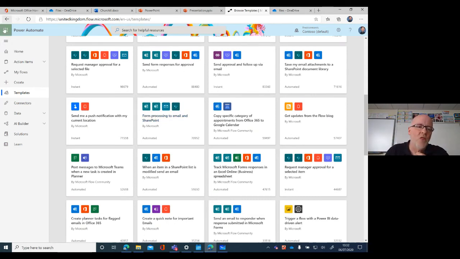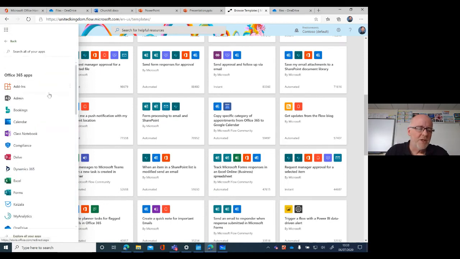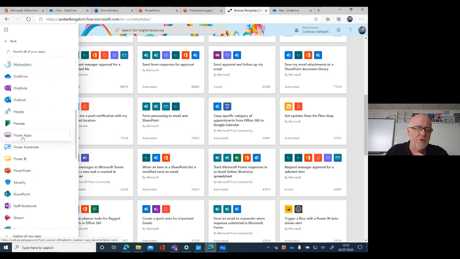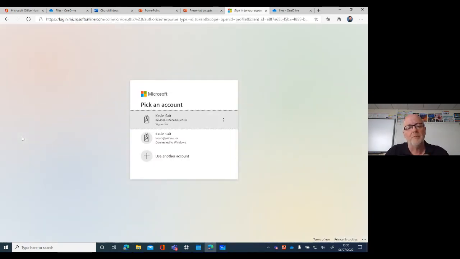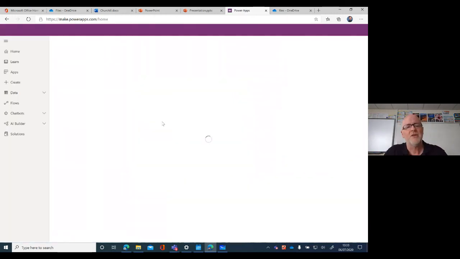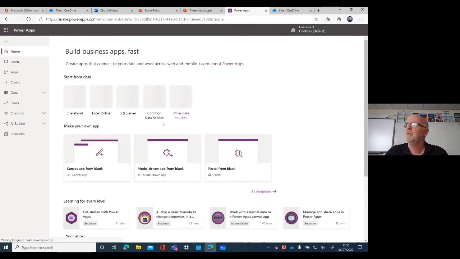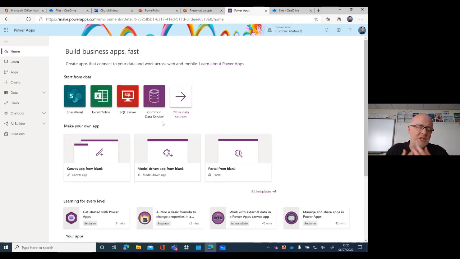If you intermingle that with Power Apps, so if we go down the list here and go to Power Apps itself, it will allow you to build an application. So if you think of the term community development, you don't necessarily as a school have to get someone in to build you an app. You can actually build this yourself.